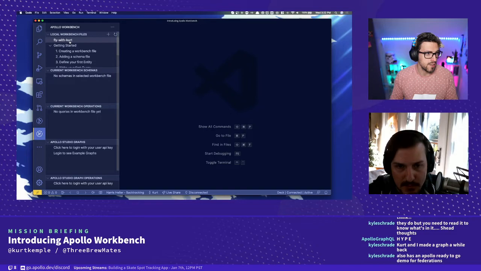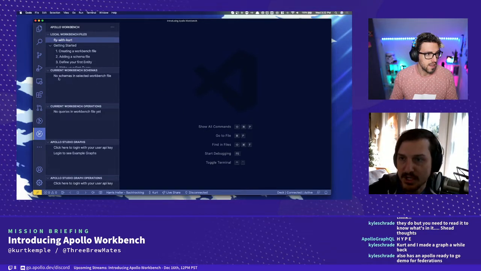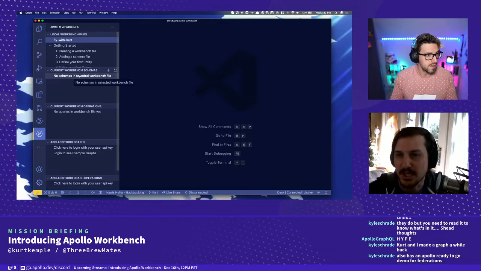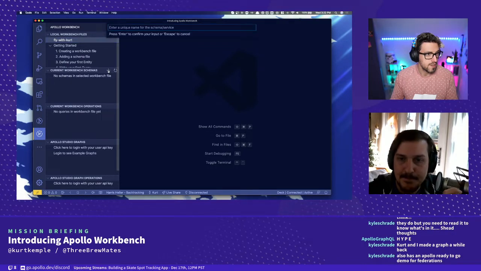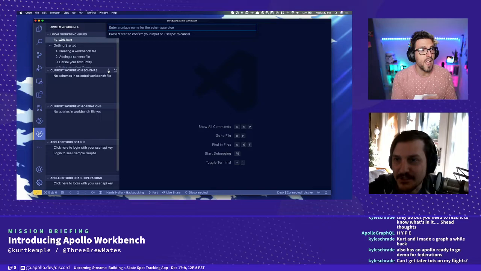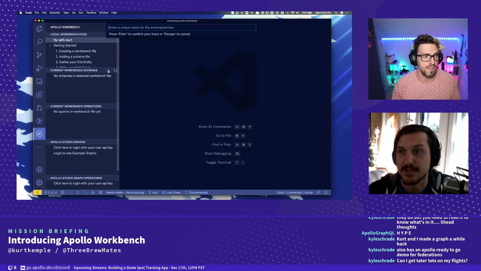Now you'll notice under the current Workbench schemas, it says no schemas in selected Workbench file. That's because we just have a blank Workbench file. If you click that plus button right here on the current Workbench schemas, that's adding the first service. So this is what would be accounts, for example.